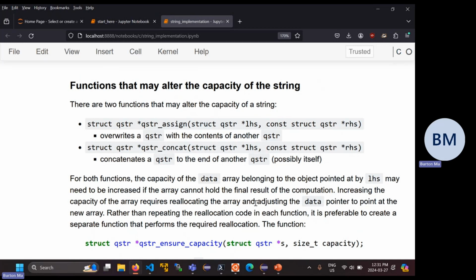So in the last class, we were talking about implementing our own string type. We've got a string type called QString. In the last lecture, we looked at a bunch of functions that initialize a QString object. And we have some functions that access information in the QString object, but they don't change the size of the underlying array.